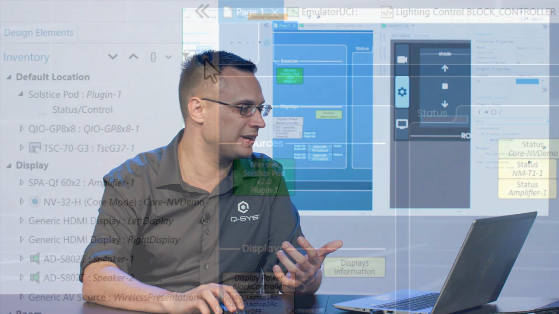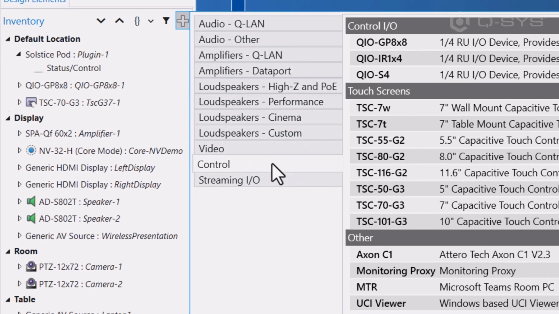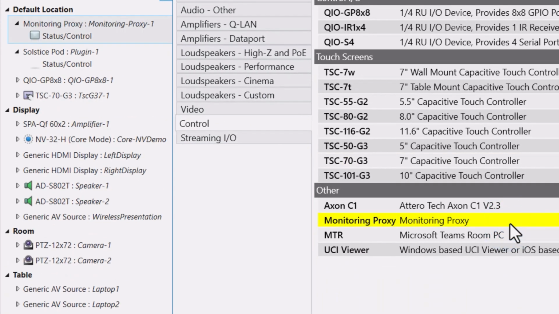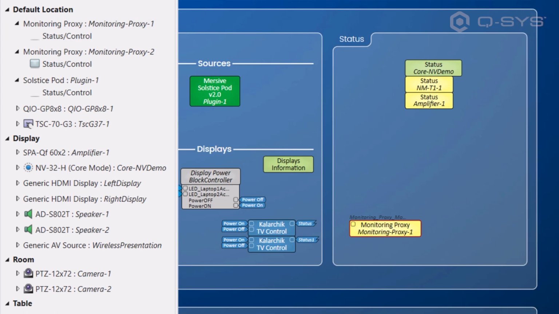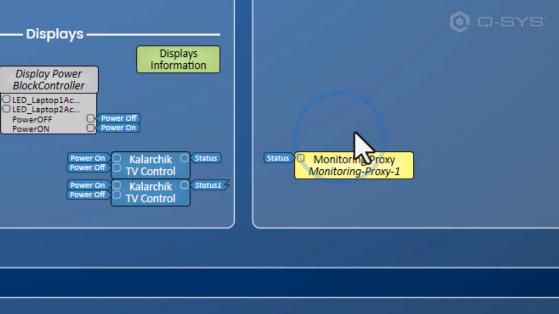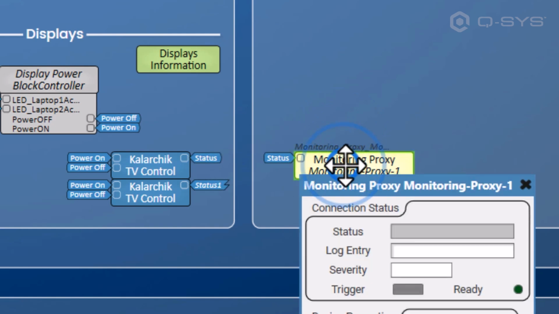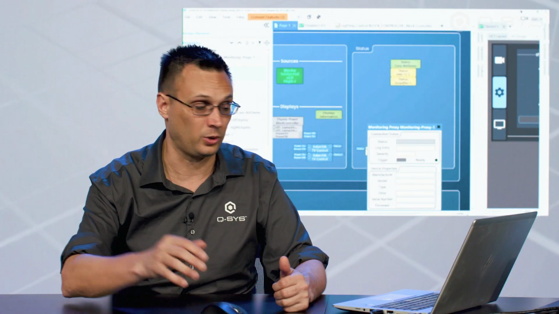What you can hook them up to is something called the monitoring proxy. Go to your inventory, go to control, select monitoring proxy. This is basically a generic reporter device. It doesn't know what you're connecting to at the moment, but it's got a pin for its status. I could connect the status of my display to that, and then whatever is coming out of the status control pin for the Kolarchik TV will go into the monitoring proxy, and that, again, because it's in our inventory list, is one of the things that is automatically reported up to the cloud.